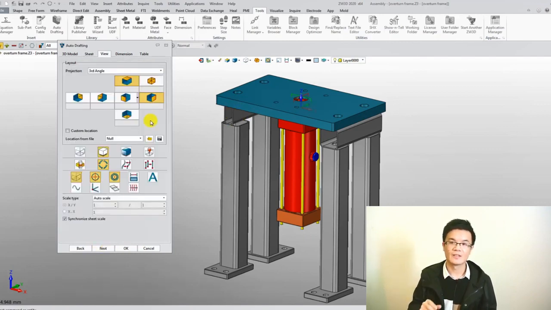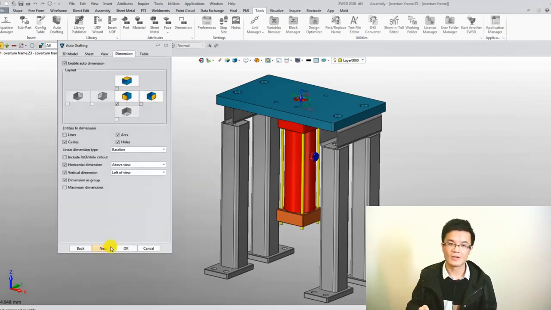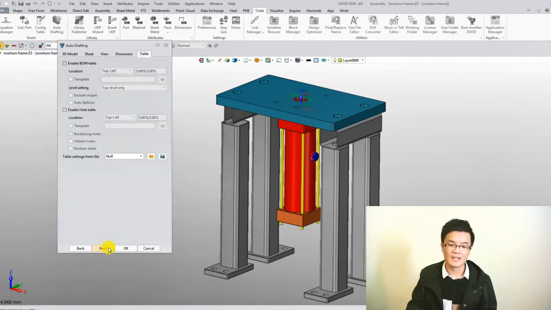Okay, that's about it. And then is the view. You can choose whether to show the hidden line or not. And then is the dimension tab. Pick the view you need to create the dimensions for and pick the size of the dimension. The final one is the BOM table. We can also create the BOM table on the assembly 2D sheet.